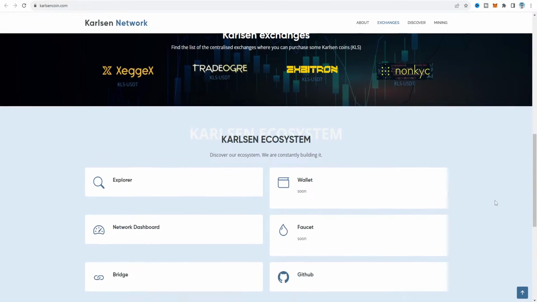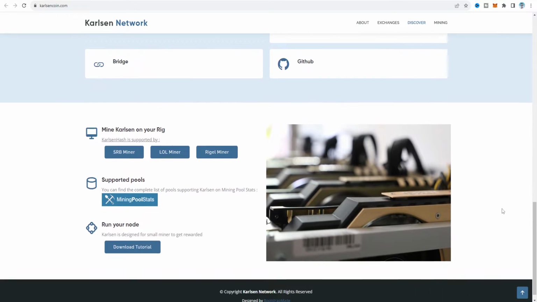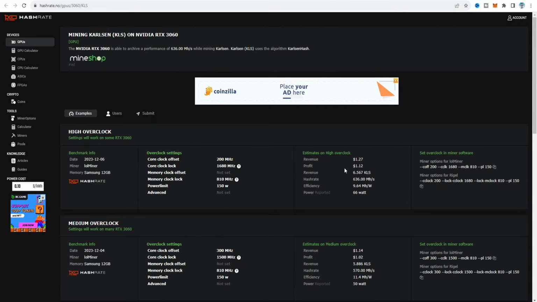Here is some of the Karlsen ecosystem: the wallet, explorer, network dashboard, faucet, GitHub, bridge, and also some updates, with a total of 3 different miners. The first one is the SRB Miner, the second one is the LOL Miner, and the third one is the Rigel Miner. And on Hashrate.no, you can see that it is recommended to mine with the LOL Miner.